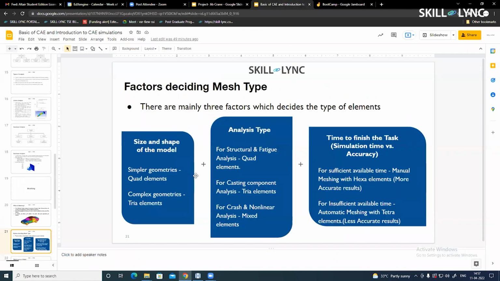Similarly, talking about the factors which decide the mesh, because every type of simulation which you do is going to have different types of meshes. For instance, your mesh type is going to be decided on 3 factors primarily, as you can see here: one is the size and shape of the model, your analysis type, and the time required to complete your task.